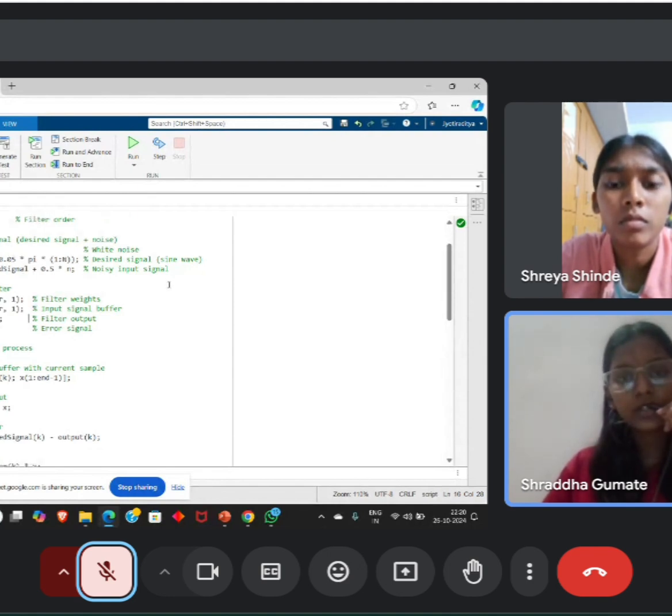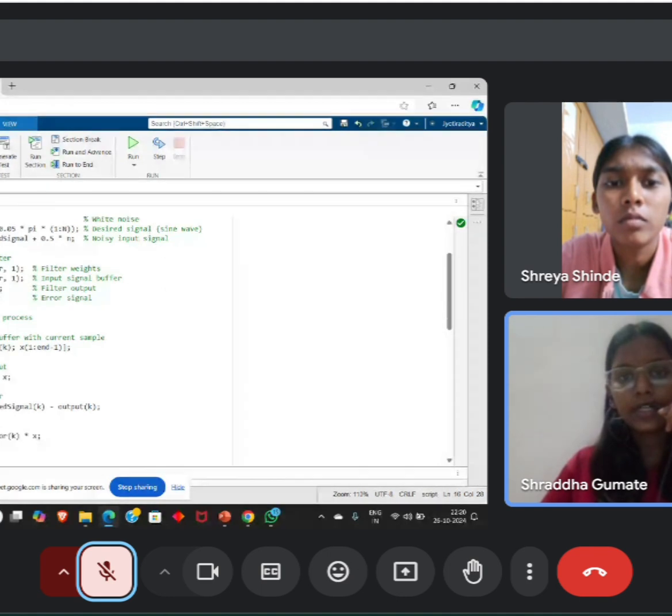Next instruction we use to initialize the LMS filter. w is equal to zeros(filter order, 1). It initializes the filter weights to 0. x is equal to zeros(filter order, 1). It creates a buffer to store the recent samples of the input signal. output is equal to zeros(1, n) will store the filter's output over time. error is equal to zeros(1, n) will store the difference error between the desired signal and the filter's output.